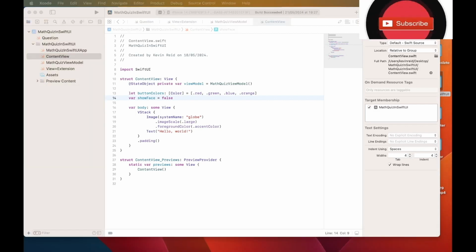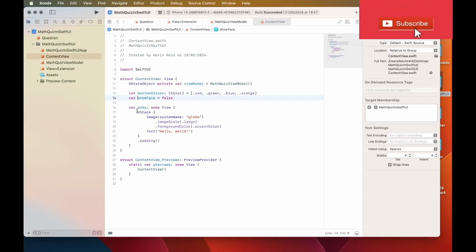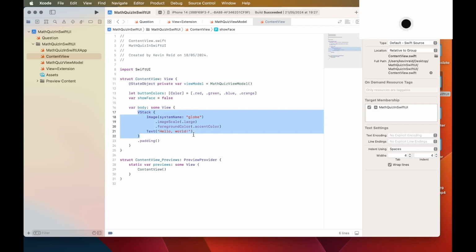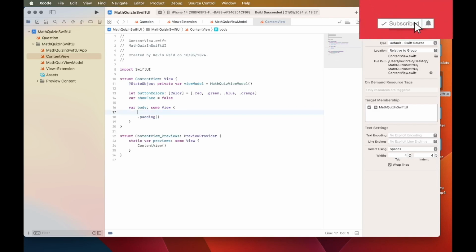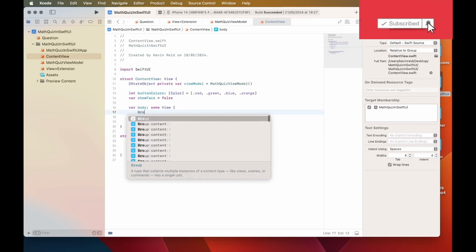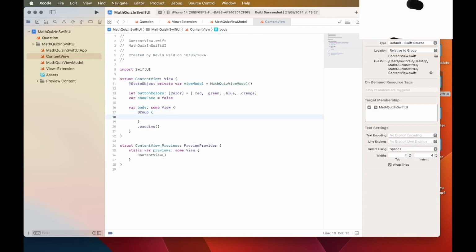The next thing we need to do is to delete the VStack between lines 17 and 22, and then add a Group. The purpose of the group is to enable us to add many elements within our VStack, which we'll now implement.